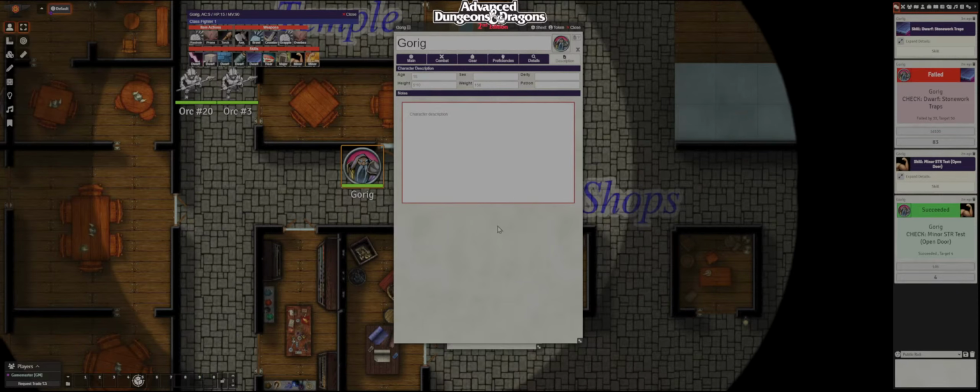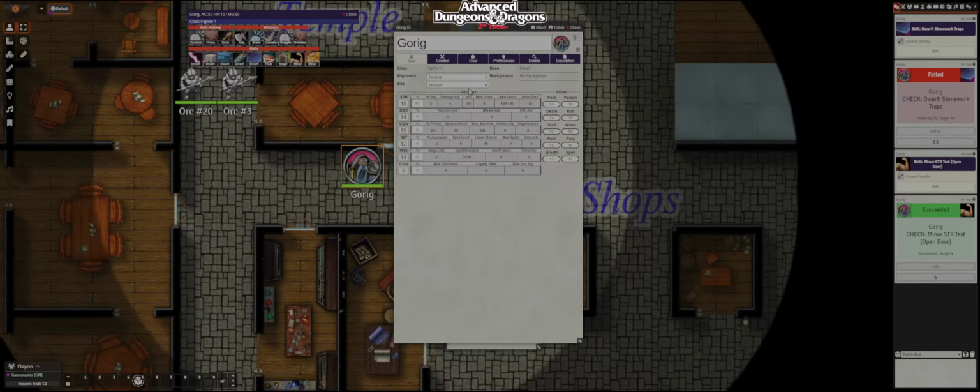Then click this to save it, and it's done. Some things you may want to set are his alignment and what size he is. He could be a small character. This guy's a dwarf, so we'll say he's small. You can see his class is fighter. His race is dwarf. This is OSRIC.